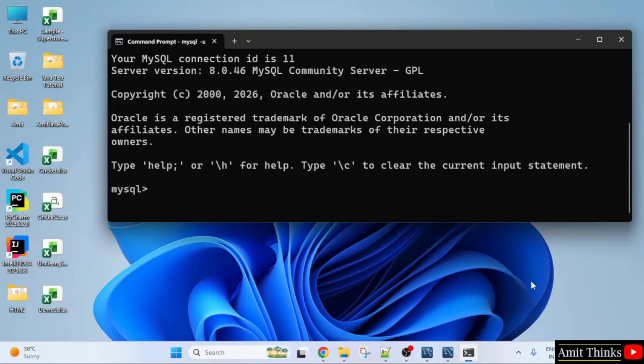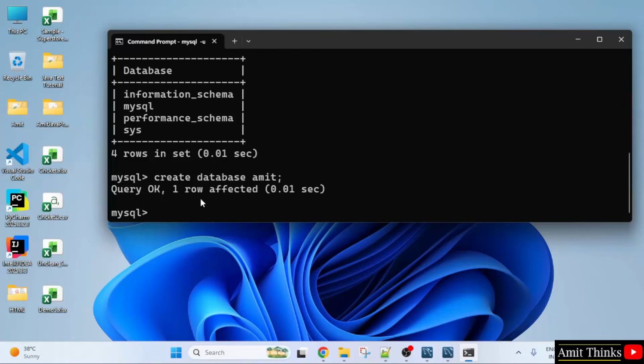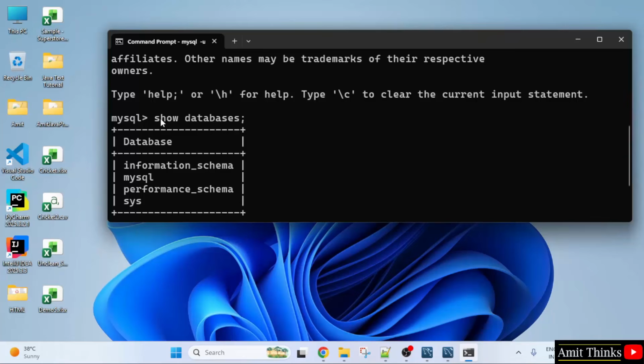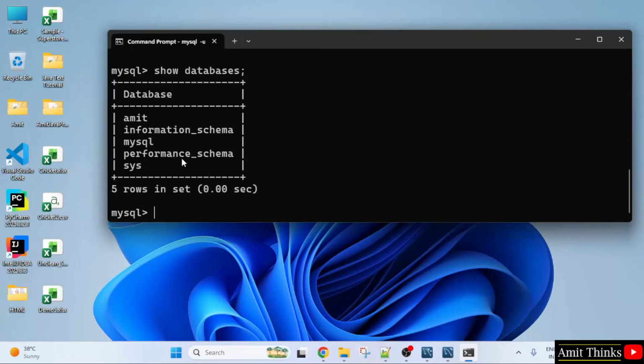Now let us create a new database. First we will check all the databases. For that, type show databases and press enter. These are the default 4 databases. Let us create a new database. I'll write the create database command, then the database name. So here I have added Amit. You can add any name. Press enter. If this is visible, that means we successfully created a new database. Now I'll type the same command and now 5 databases will be visible here. Here it is, 5 databases are visible.